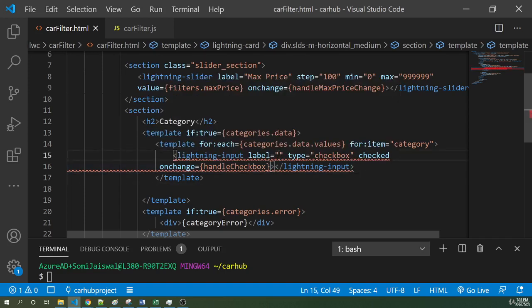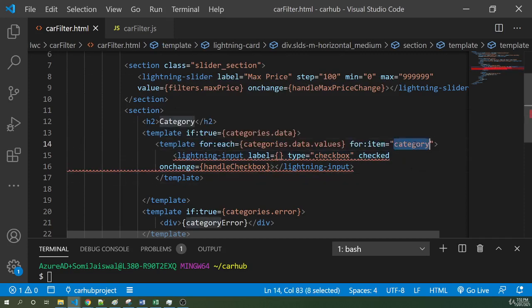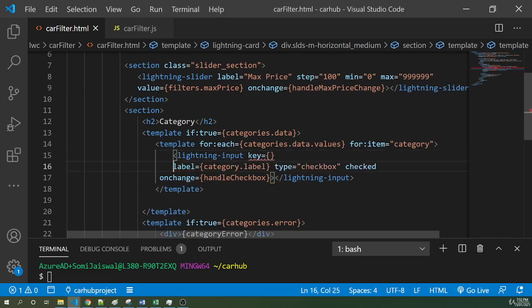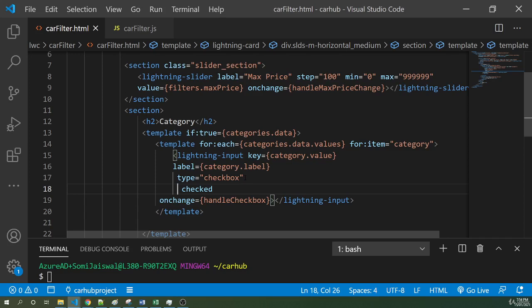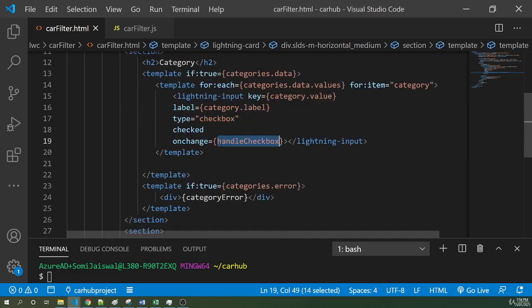And here we can map, and the data always comes in the form of key and value. We can say the label is category.label, and as we are running the loop we have to use the key attribute here. For the key attribute, the value is always unique, so we can use that property. We can say value category.value is the key, then the label, then the type, and the checked attribute makes all the checkboxes checked, and on change, whenever you change something the handle checkbox gets called. And let's keep it as it is.